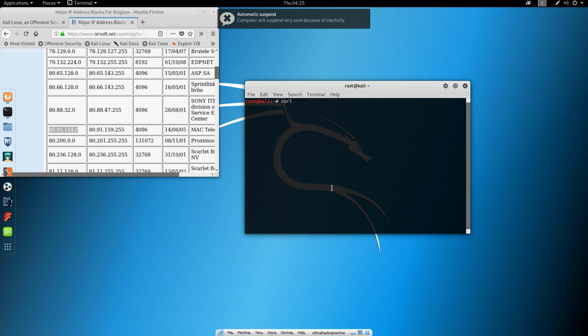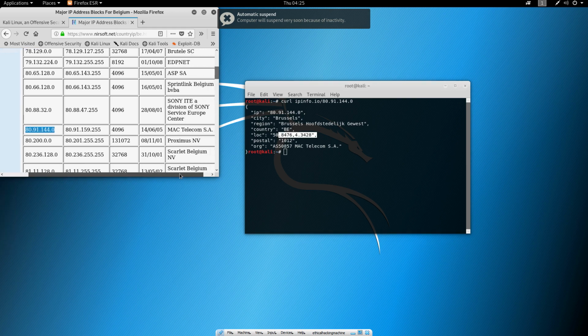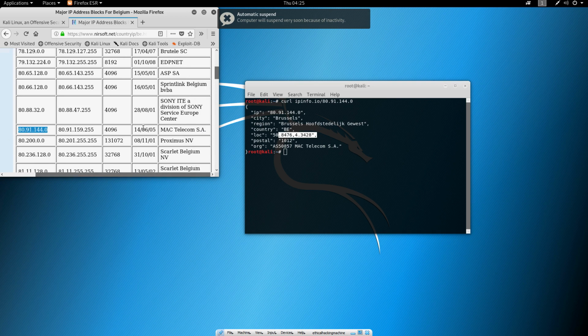So we copy the random IP address that we do not know anything about, and we just type here ipinfo.io slash, and then we paste the IP address that we copied, which should belong to Belgium. As we see right here, we are given the IP, the city, the region, the country, location also given in coordinates, postal code, and organization, which we can confirm since it says for this IP address right here the Mac Telecom, and we get the same result right here.